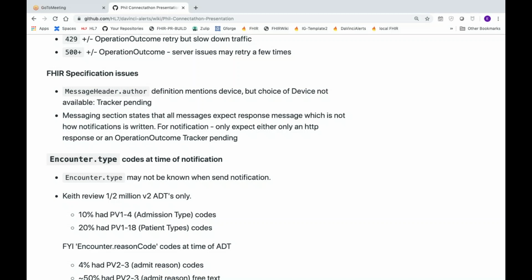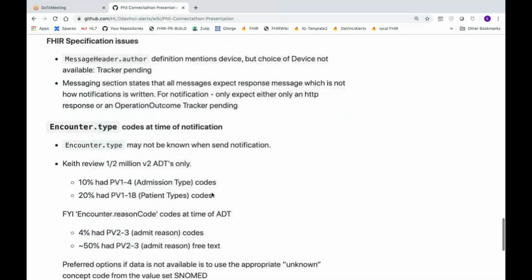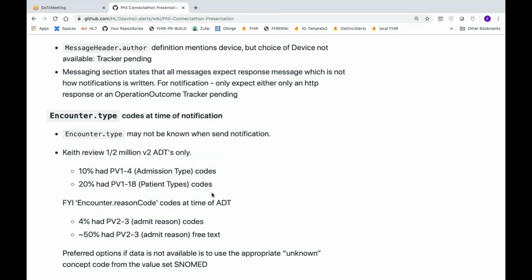Okay. All right. And then there are a few specification issues we discovered for messaging that we want to make a few change requests for R5, to clarify and loosen up the text that's a little tight right now.